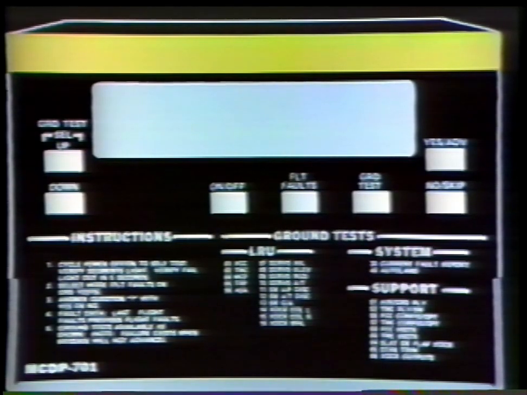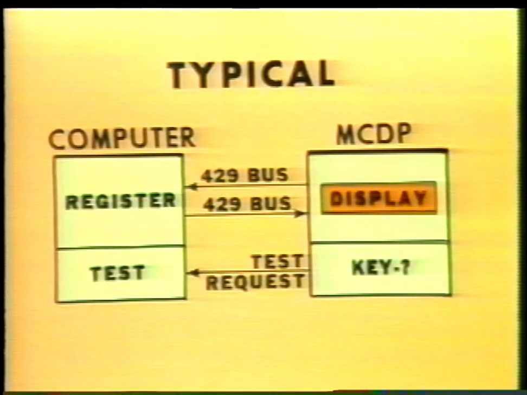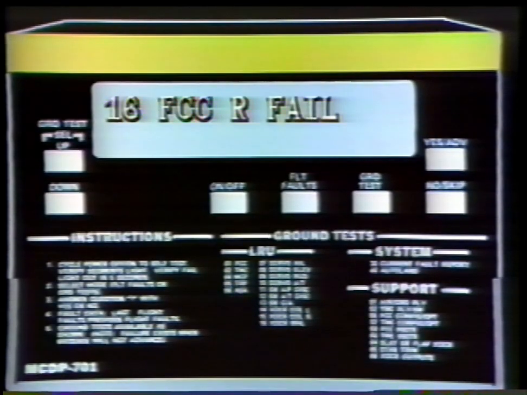The MCDP transmits a message to the flight control computer to start the test and displays the message 16 in progress. For any test, the MCDP sends a message to the computer or computers concerned to perform the desired test. Each computer which is asked to perform a test sequences through that pre-programmed test and informs the MCDP of any faults. The MCDP displays any detected faults, and the test is stopped in any channel showing a failure.